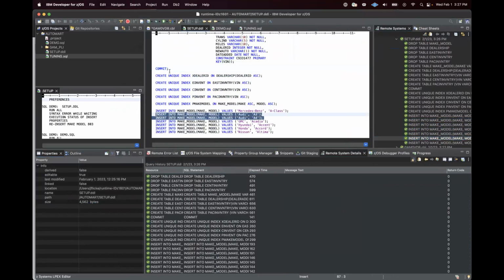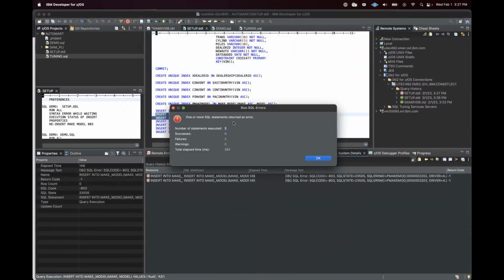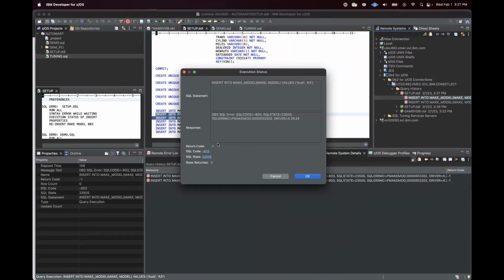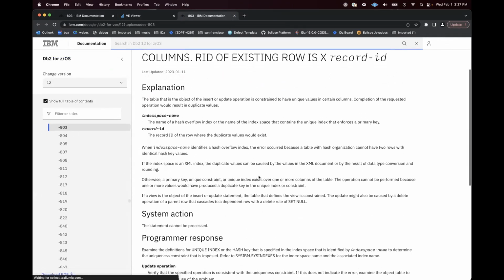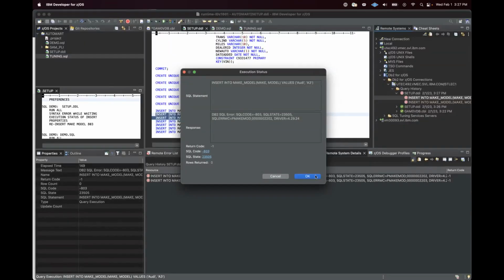If I try and run just two of these statements, we'll see that these two statements failed to run. That's because I have a unique index on this table, so I can't insert these same values again. So if I explore the details of these statements, it'll show you the SQL error code and the SQL state code. These are hyperlinks so that you can view the full documentation with those error statements, if you need additional understanding of why it failed.